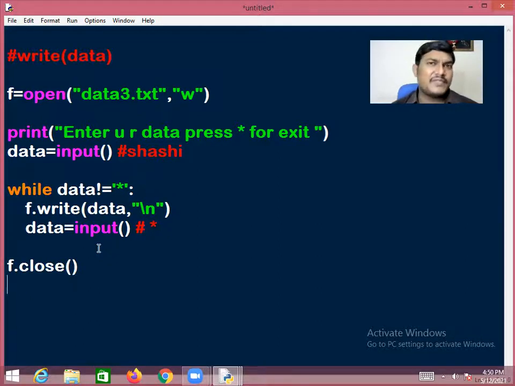Sir, what happens if I fail to close the file? Friend, the data which is written by you will not be saved into the file. That is the reason. Always make a habit to close the file after the writing activity.